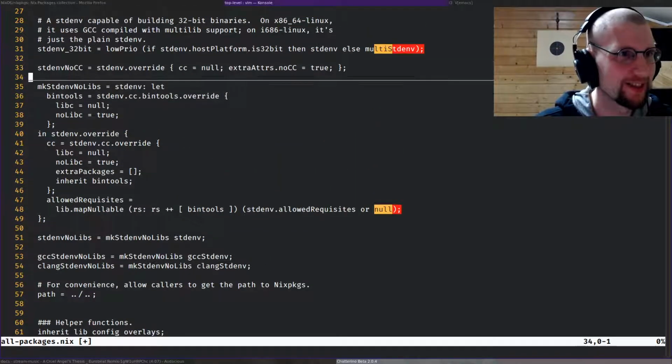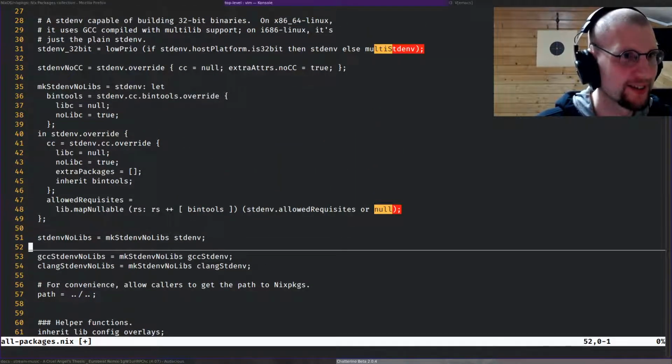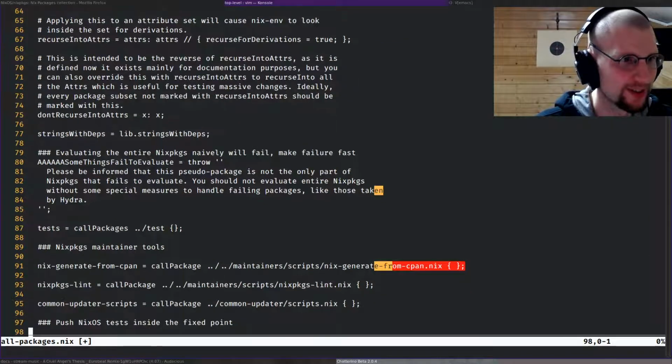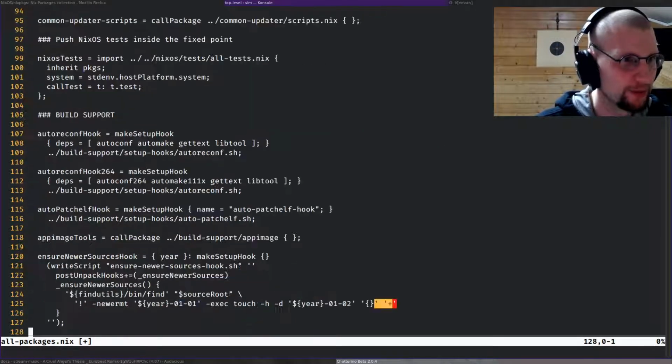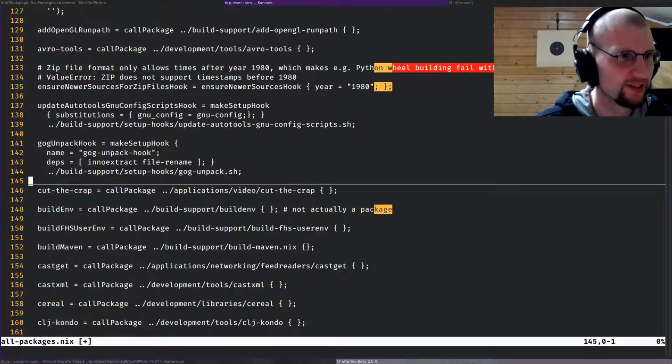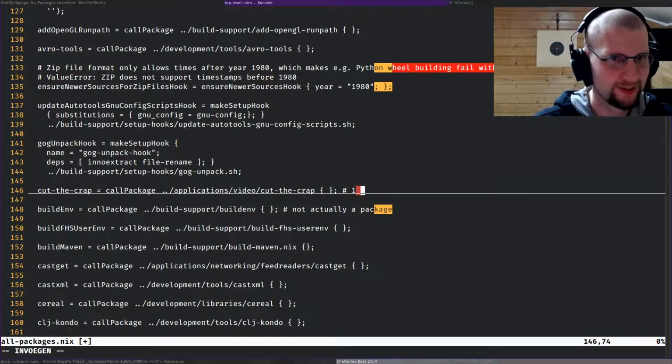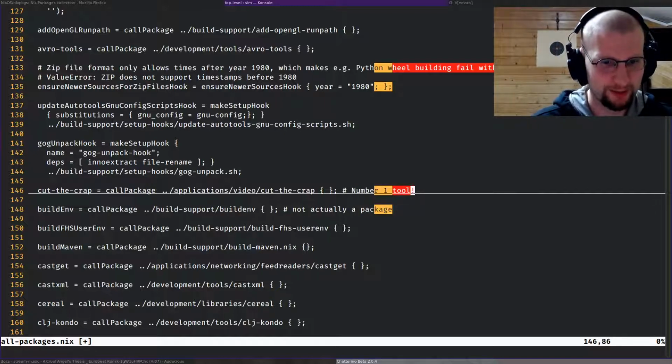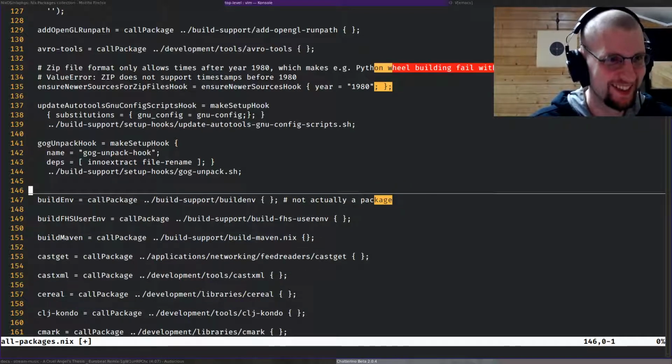I don't think we can put it here though. This is no longer let. This is let things, so we can't put it there. We need to be in build support. Oh yeah, it's here. It's where it starts. Number 1 tool. Exclamation mark. Maintainer tool. Yeah. I don't know.